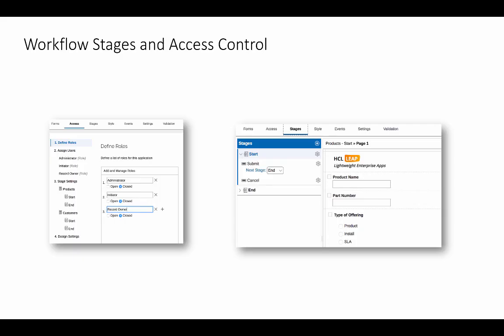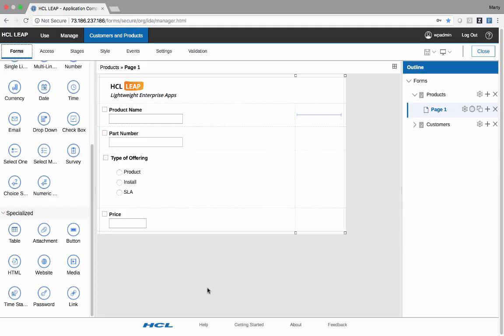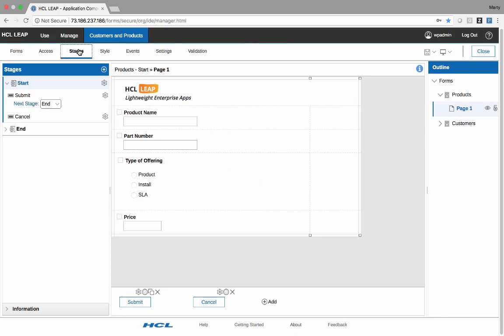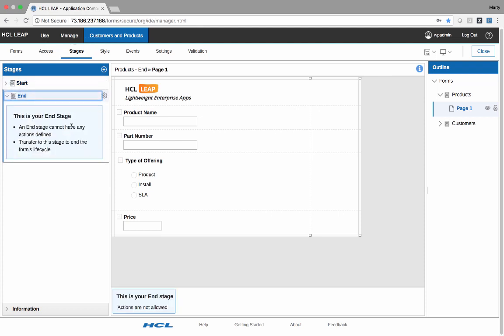Now that your customer data has been moved over to Leap, you're going to want to maintain it there. So now it makes sense to introduce the concepts of workflow stages and access control. So let's go back into the application we created. Specifically, we'll take a look at the product form. I'm going to go over to stages, and under stages we see the default level of workflow that's included with an application: a start stage, which is when you're first filling out the form, and then an end stage.